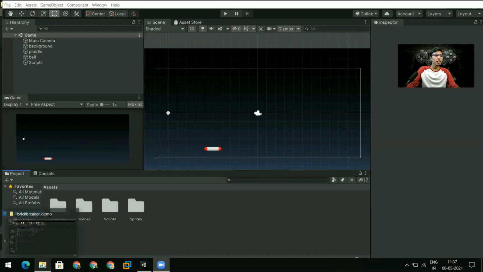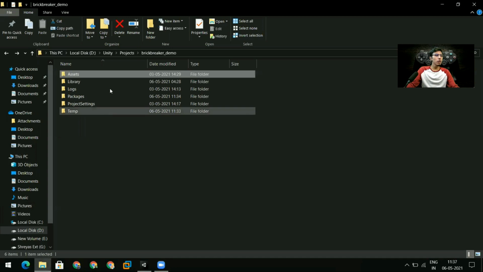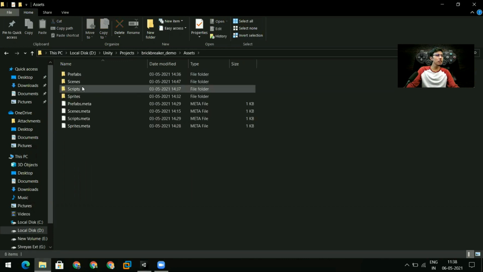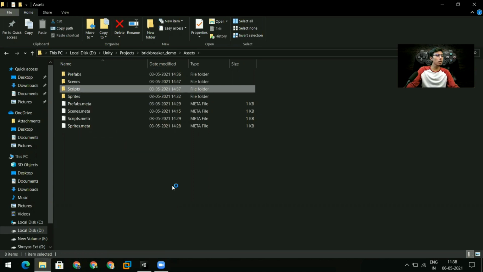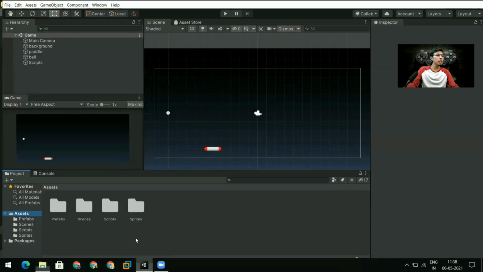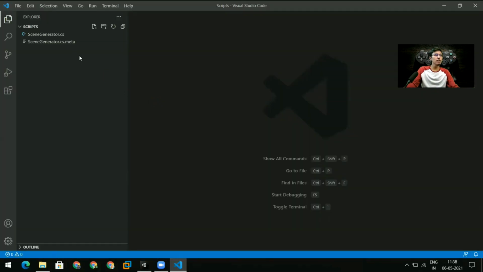All right, so first up, we want to open the project. I've got Brick Breaker demo here. I've opened it up and this is what you'll see. Go into assets and here you should see your scripts folder. I'm just going to open this entire script folder in VS Code. That makes it really simple so that whatever scripts I create from here, I can just see them directly in VS Code.